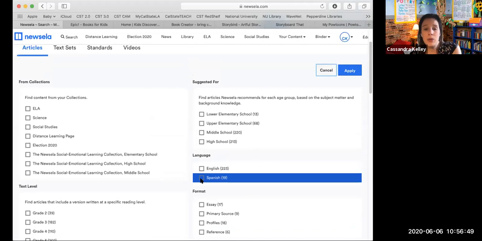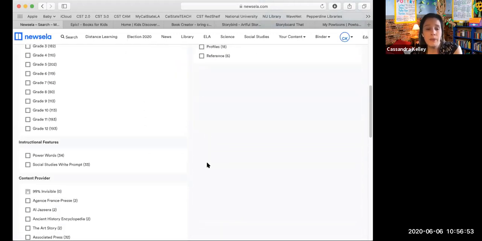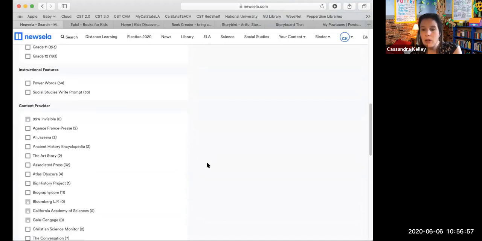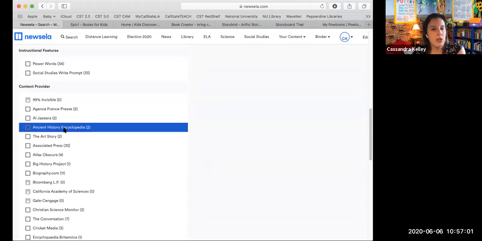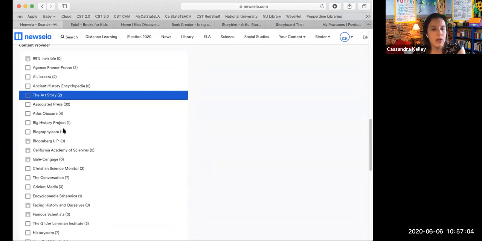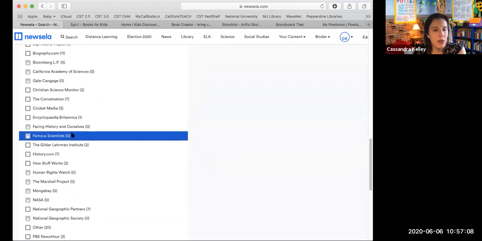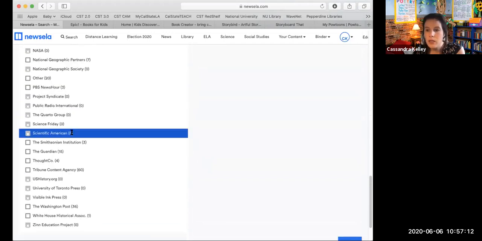Some of them are bilingual, so I do have a Spanish search feature. Somebody was asking about the sources of where the writing is coming from. I can actually do a search by the content provider, so I can make sure that it's coming from something that I want the kids to be looking at. So you can see how you can click on different things.